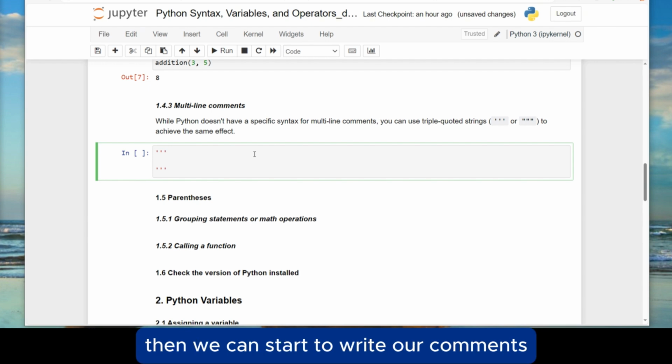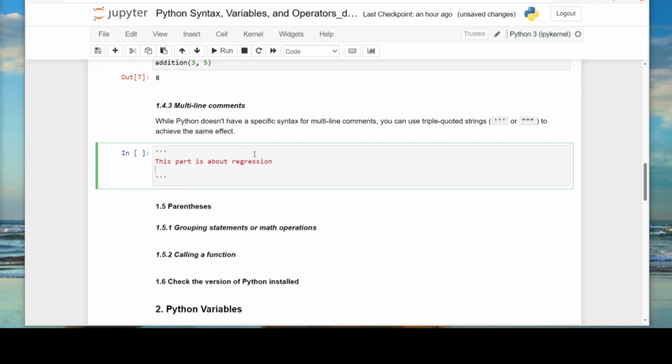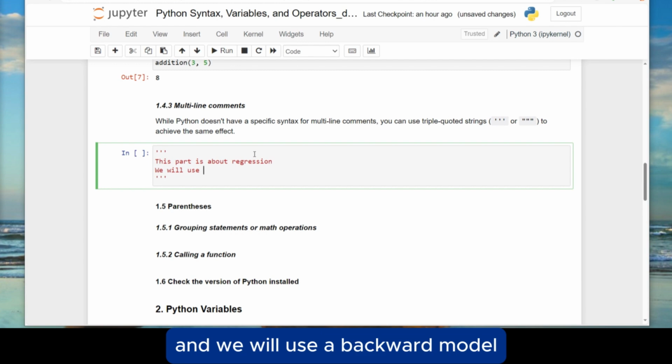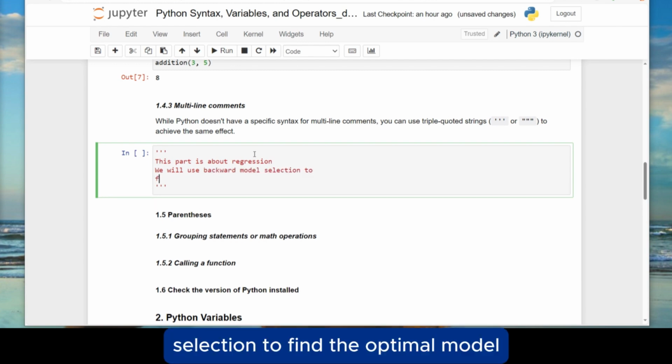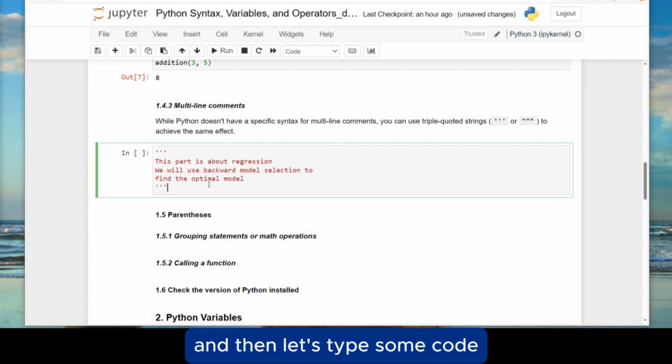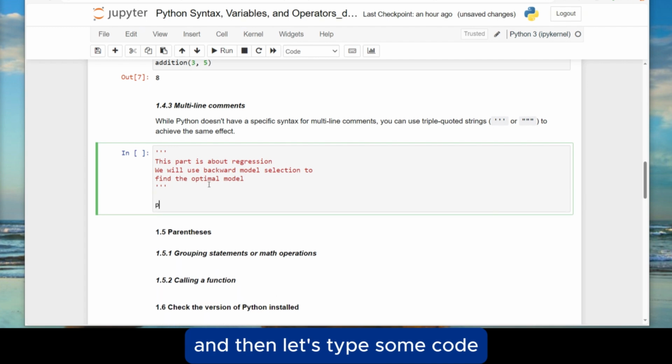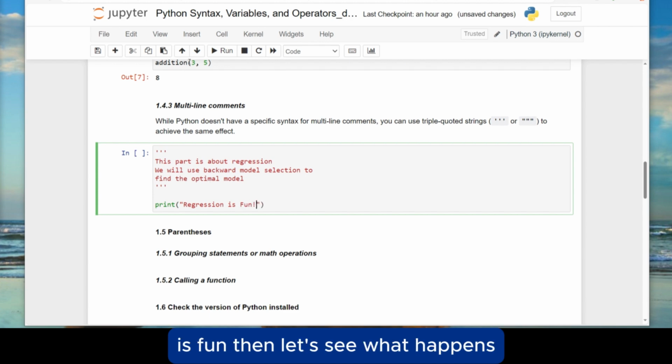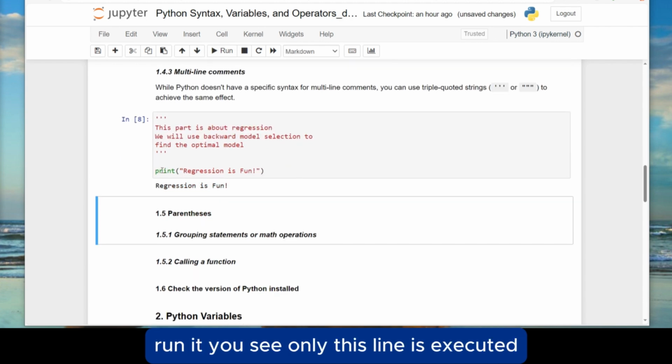Then we can start to write comments. For example, this part is about regression, and we will use backward model selection to find the optimal model. Okay. And then let's type some code, random code. Print regression is fun. Then let's see what happens. Run it. So you see only this line is executed.